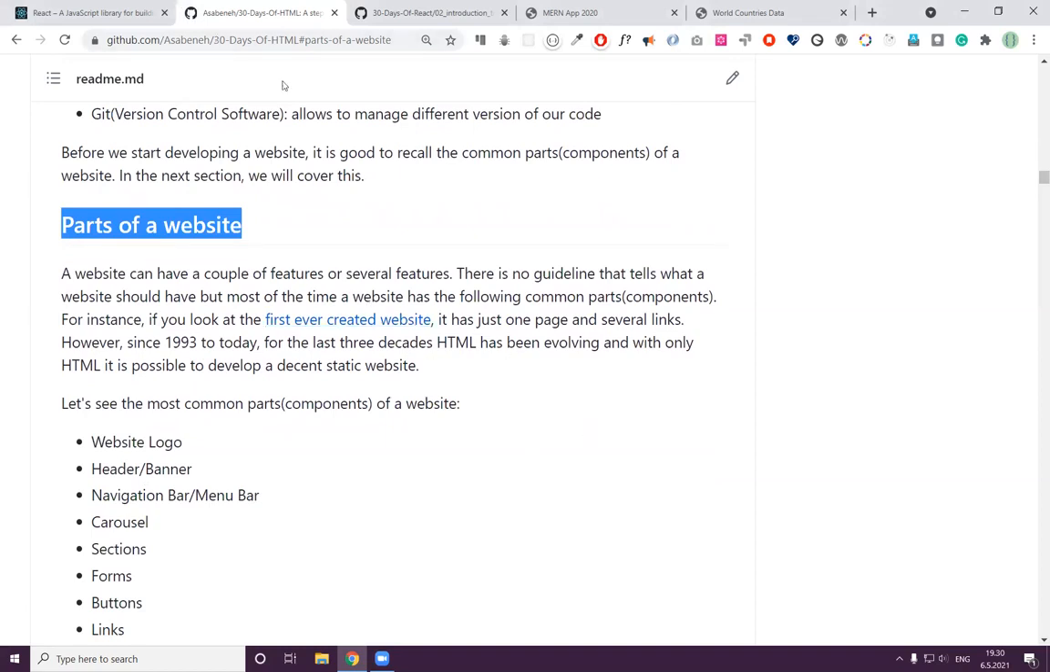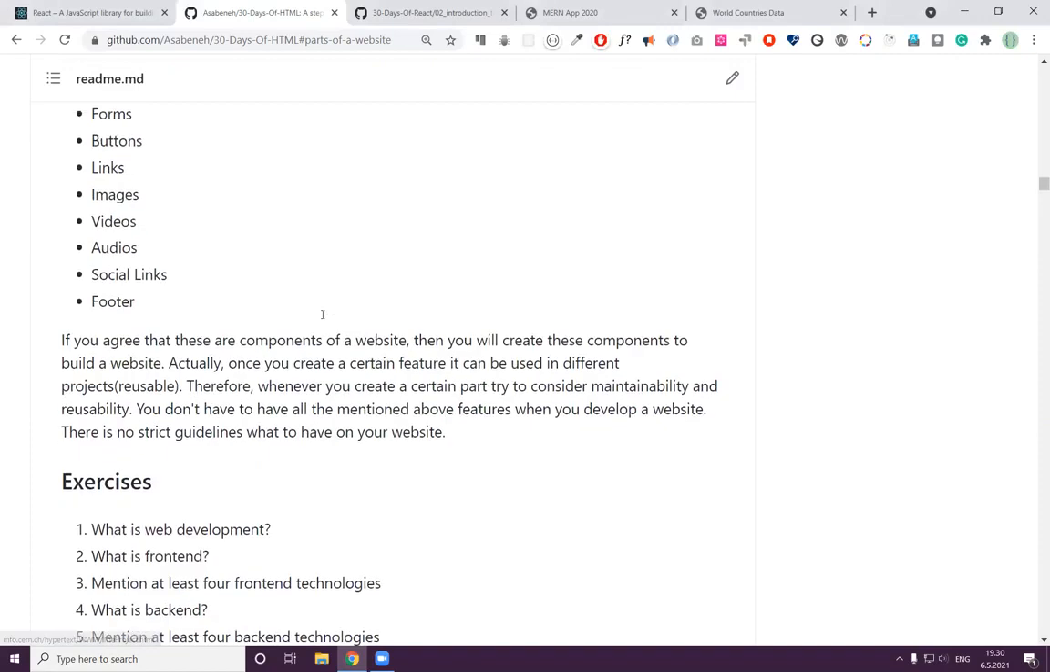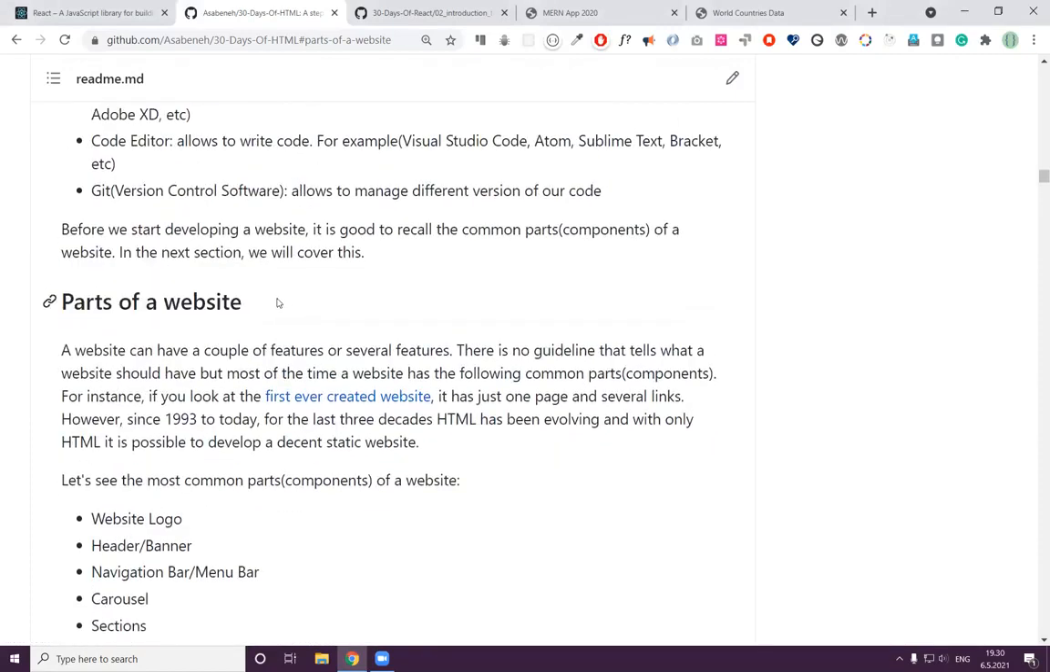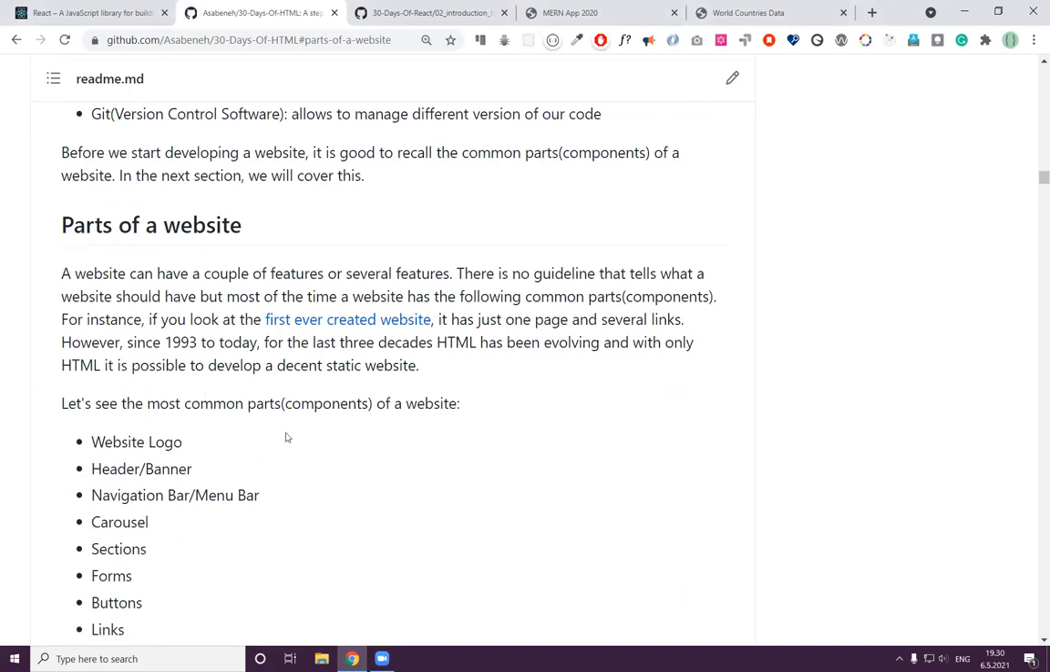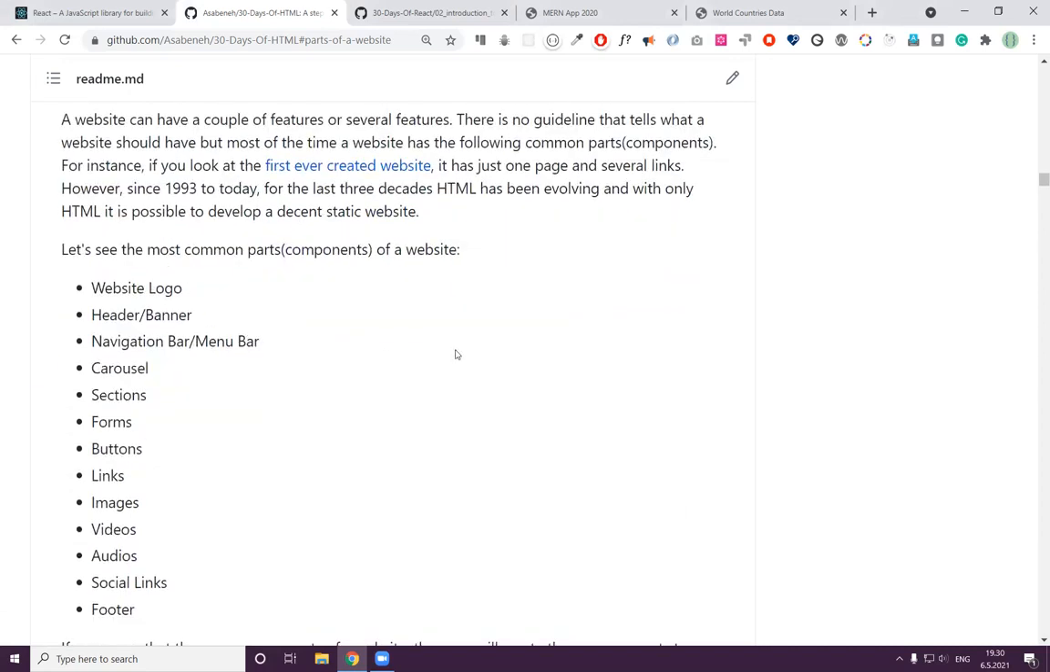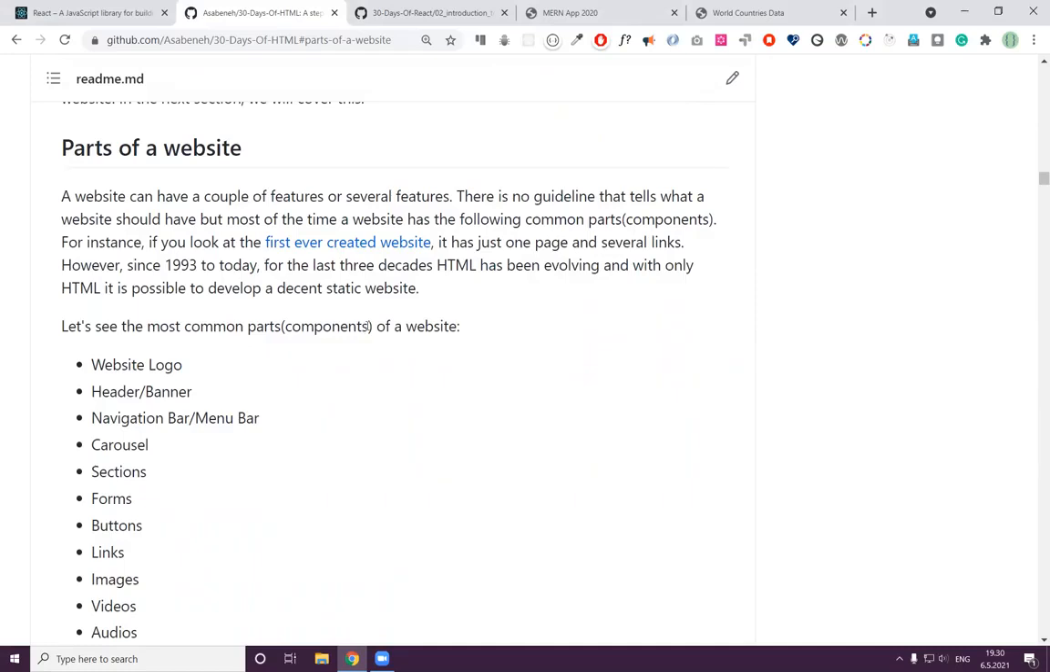This is the 30 Days of HTML. I started it at some point, but I think I didn't finish it. But it has some content anyway, which I can use. Let's see the most common parts of a website. I even wrote it here: components.